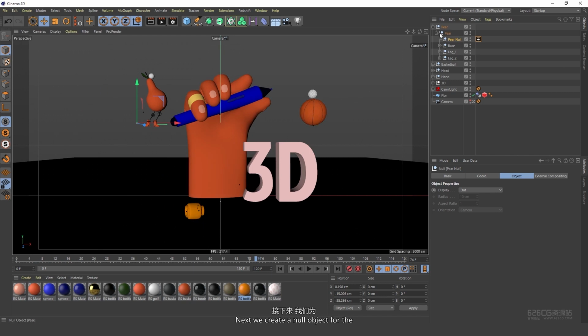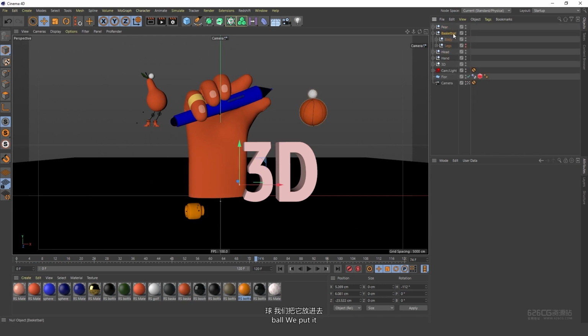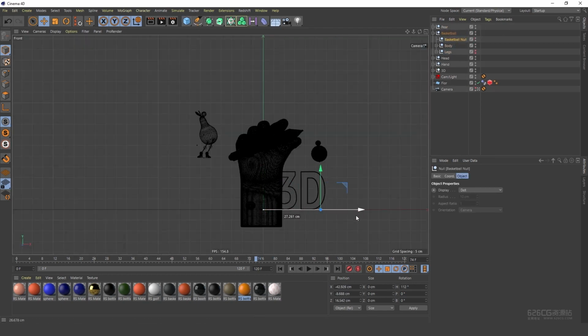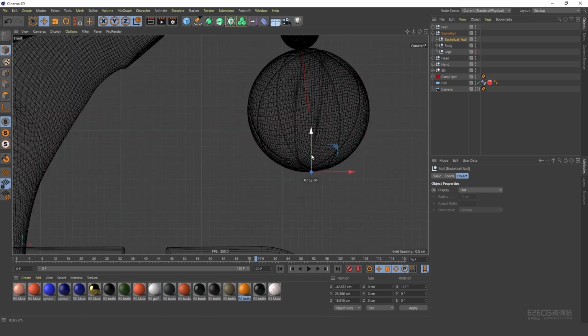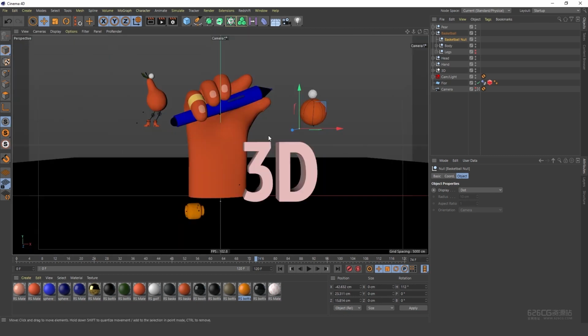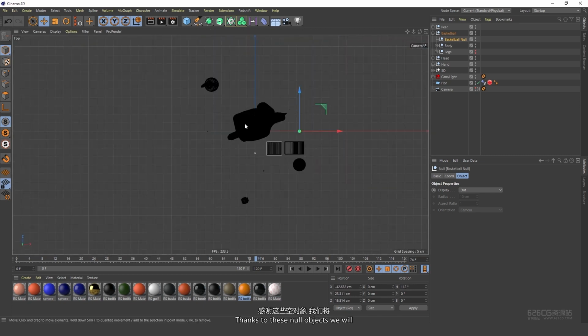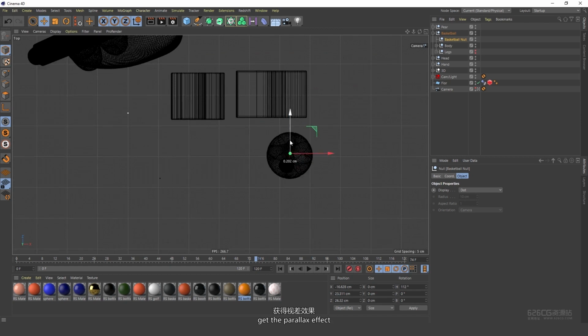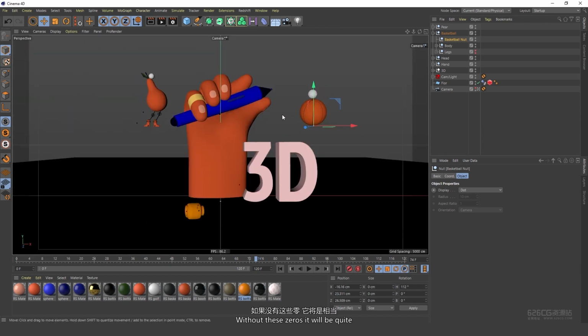Next, we create a null object for the ball. We put it in subordination, and we expose its position. Thanks to these null objects, we will be able to bind 2D layers in After Effects to objects in a 3D scene and get the parallax effect. Without these nulls, it will be quite problematic to do it.